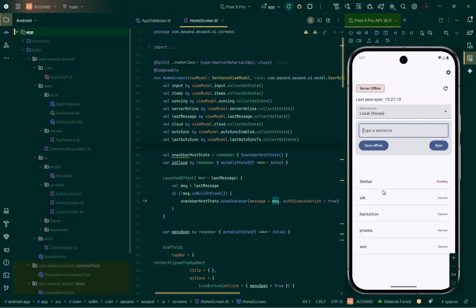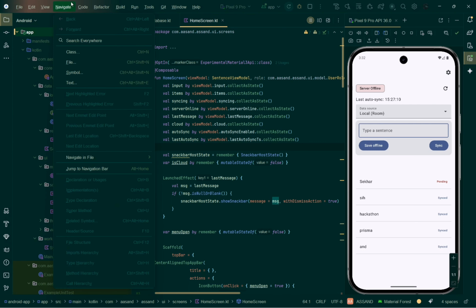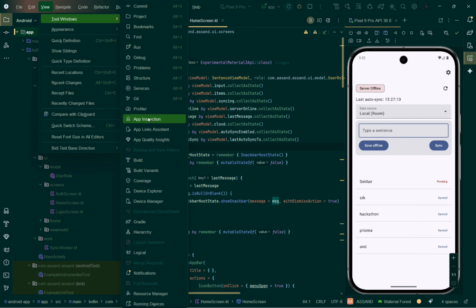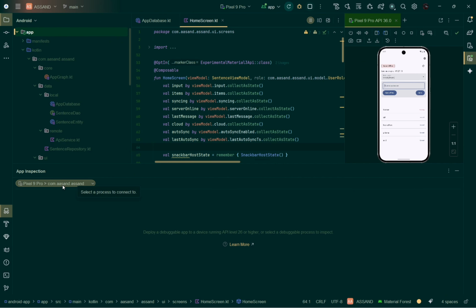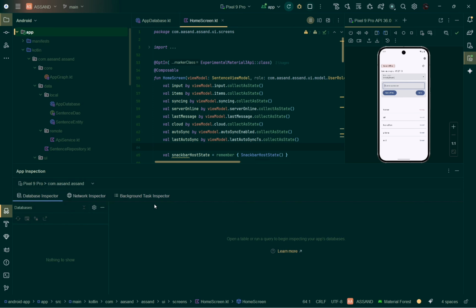In the app we can see which type of data is stored here. Here the Sekhar. Now I am going to show you the room DB where the data is stored in a column and row format. As you can see, this is the room DB data storage, the local storage.